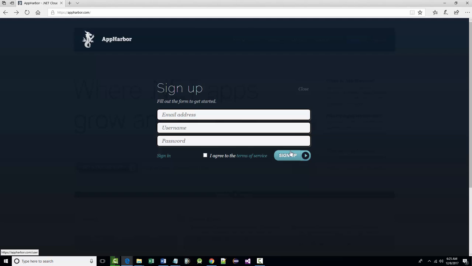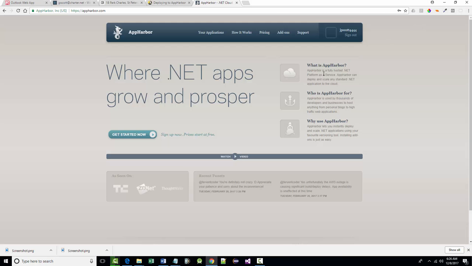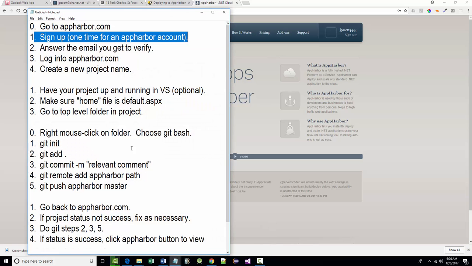If somebody already has that username, you might get a message and have to change it, but eventually it'll tell you that you're signed up. You will get an email that you'll have to answer, just to verify that it's you. Once you do that, you'll click the sign in button and you'll be signed in, and it'll look like this. So, following my steps again: go to Appharbor, sign up. It's a one-time shot. Answer the email, log on.